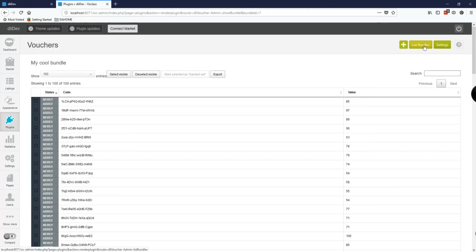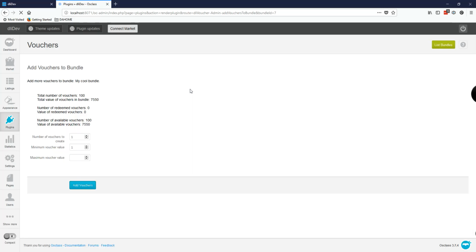Let's go back to the list of bundles here by clicking list. Also, by the way, before we do that, if you click the plus sign while you're inside of a bundle, you add vouchers to this existing bundle. And it works in exactly the same way. You select how many you want to create, a minimum value, and a maximum value if you want the vouchers randomized between the minimum and the maximum value.